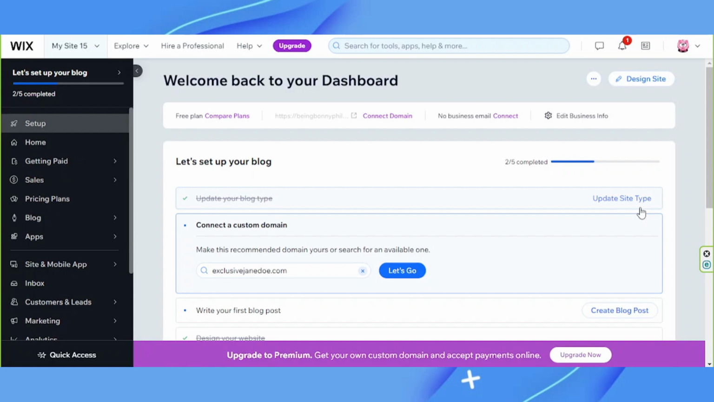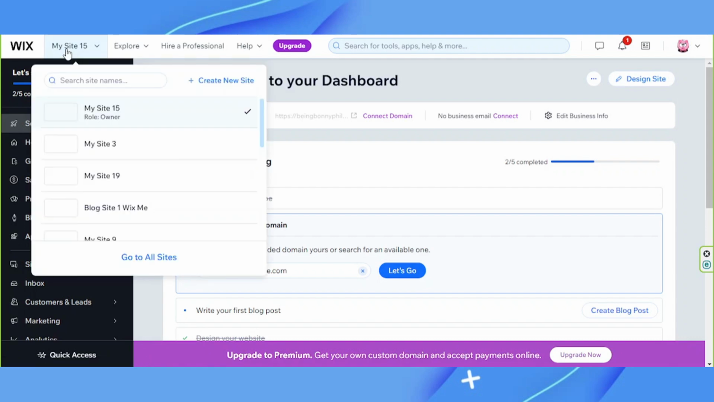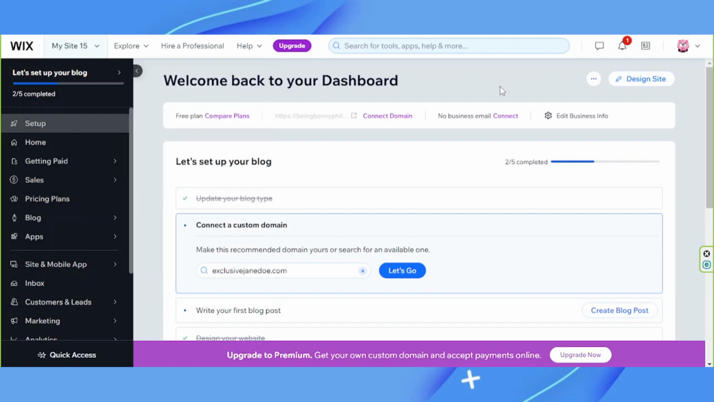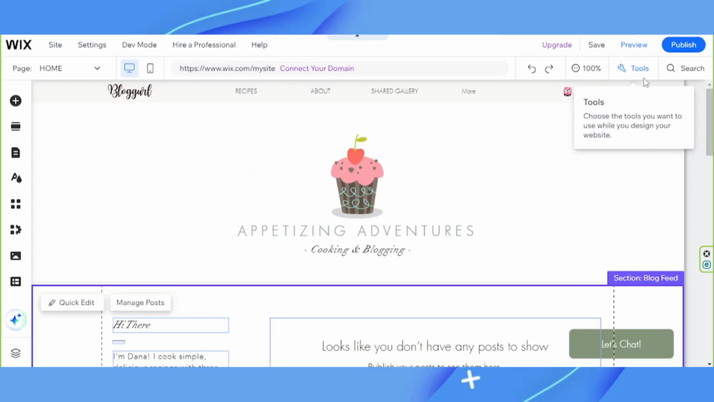First, here on your dashboard, especially when you have several websites created under the same Wix account, go to the button on the upper left. It's beside the Wix logo. Make sure to select that specific website you want to edit. Once you click on it, you'll be redirected to that specific website's dashboard. Now, click on Design Site, so that you'll be taken to the Wix editor.